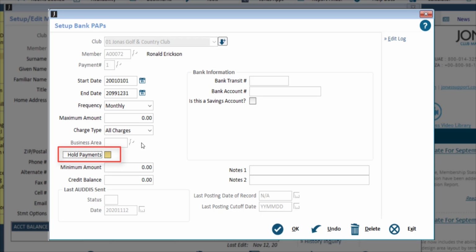Enable hold payments if you would like to suspend this payment plan so that it will not be processed. If you notice a member's bank PAP has not processed, it would be a good idea to check to see if this field has been flagged. Optionally enter a minimum amount that will always be paid, regardless of the member's actual outstanding balance. Otherwise, you can enter through and leave this at 0.